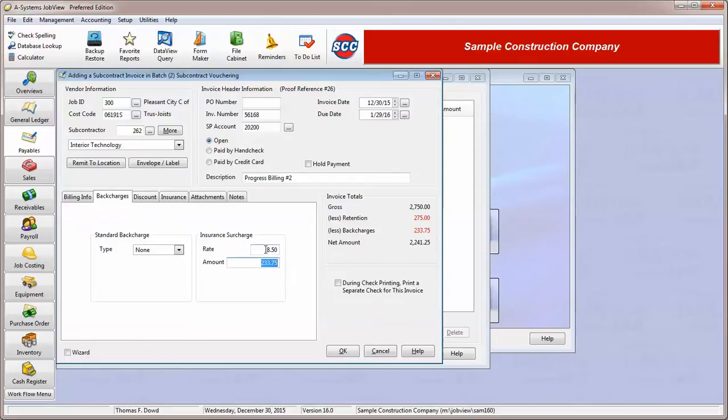We can also enter a discount amount. Most subcontractors do not offer a discount for prompt payment, but some do. Therefore, we have the ability to enter in the discount that can be taken and the date the discount expires.